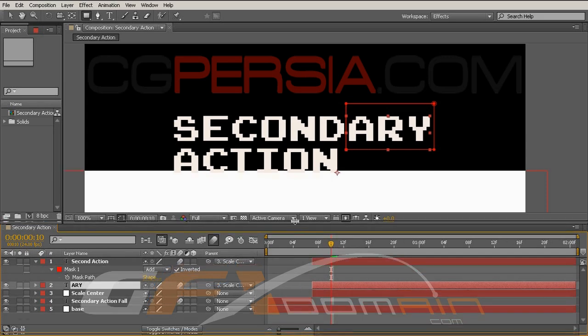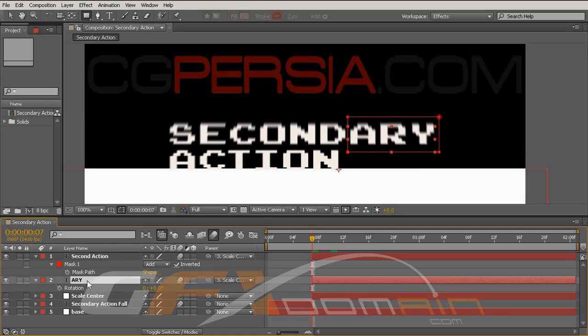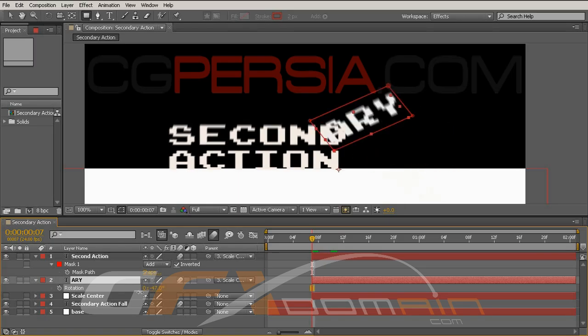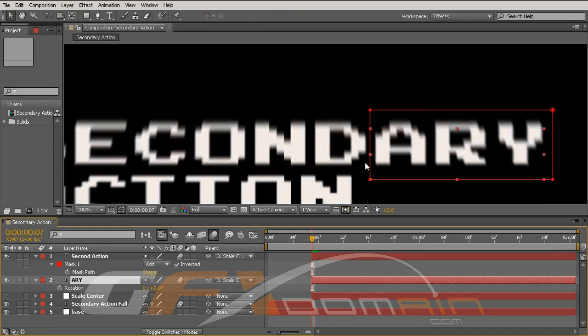So now let's say at the beginning of our impact, we want to rotate this ARY to hit the ground. The impact is so strong, it's actually breaking our text. So let's rotate this down, and as you can see, we're getting a little bit of a strange rotation. I'd prefer to have it acting like the D and the A are connected by some sort of beam, and then that beam is breaking.